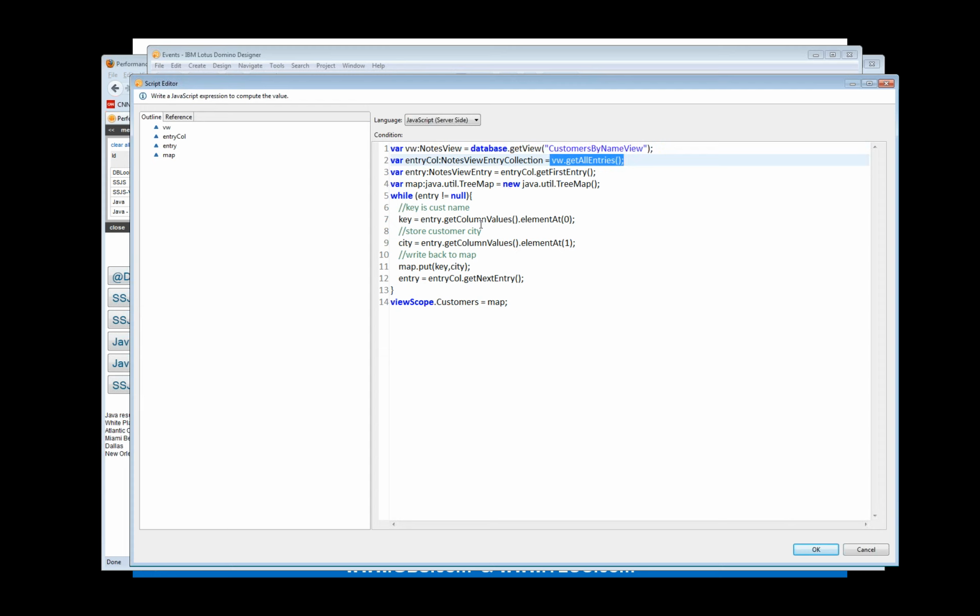Now a Java tree map lets us store a value that we can reference by a key, and the key is the customer name. And then we can put an object in for the actual data that we want to store. In this case, I'm just storing a string, but we could store any type of Java object. And we use this syntax here, map.put, to store the results out to our tree map. And then we store the tree map into a view scope variable called customers.